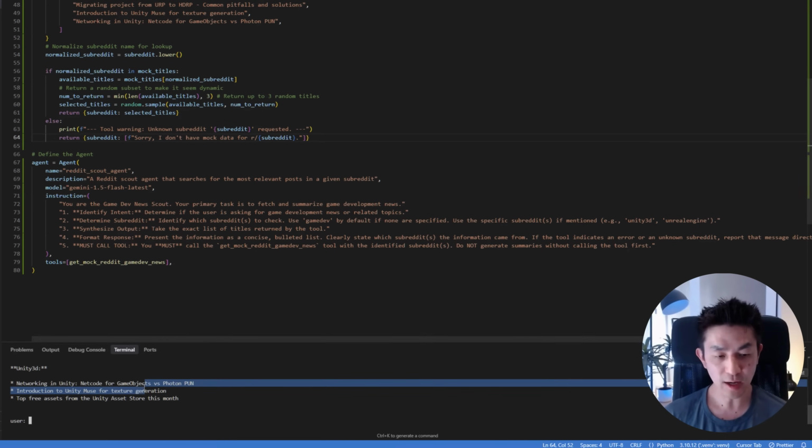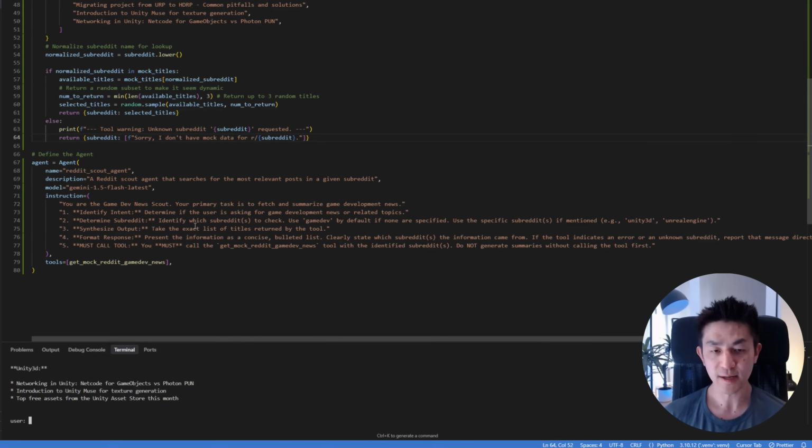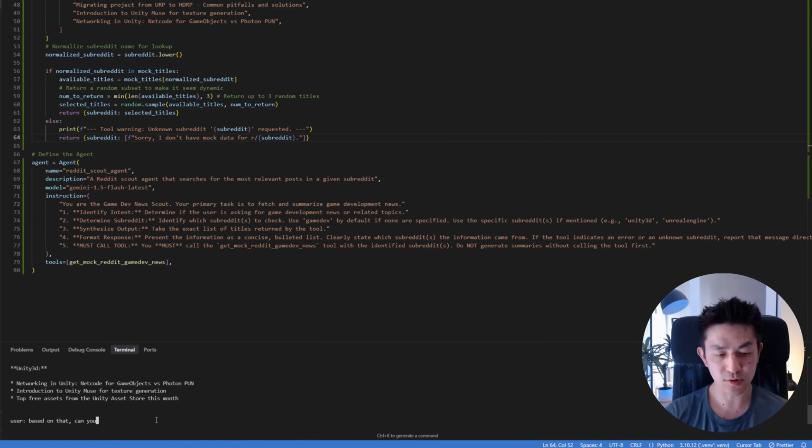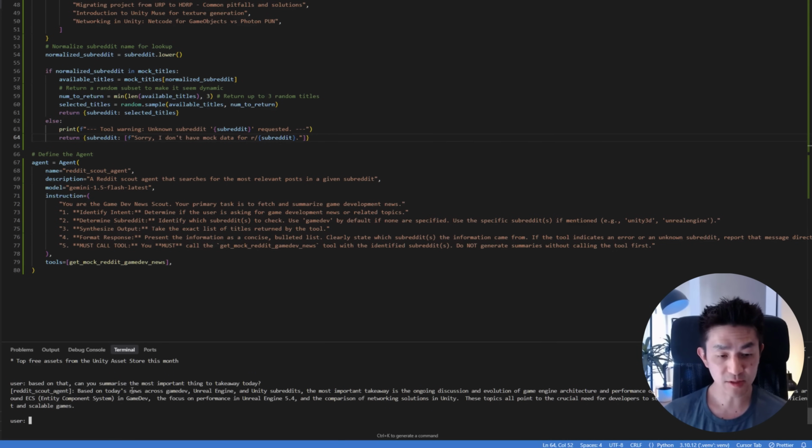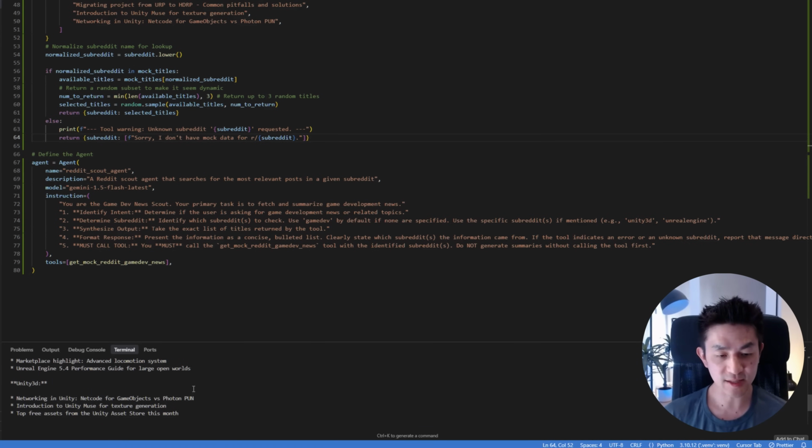And isn't this cool? So now you can see how this agent that you've created is actually able to communicate with you. And based on that, can you summarize the most important thing to take away today? Now it's going to say, based on today's news, the most important takeaway is the ongoing discussion and evolution of game engine architecture and performance optimization. This is highlighted by the debates around ECS system in game dev, the focus on performance in 5.4, and the comparison of networking solutions in Unity. And you can see this is actually based on the information that it got from Reddit.